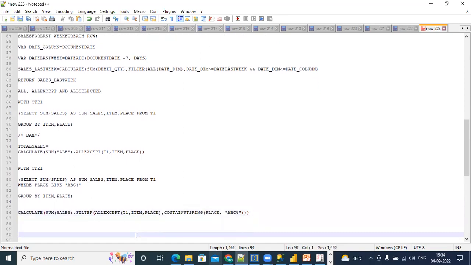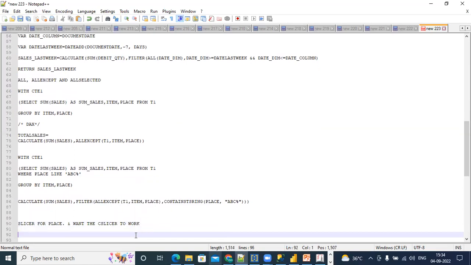Okay. Now I want the slicer to work with the date dimension. I put it this way: I have a slicer for place. I want the slicer to work. Then how will you do it? In DAX, sir. Yes, in DAX, because the relationship view you'll be able to handle. Power Query, I've asked you two or three questions. How will you do it in a slicer? This is the final question.